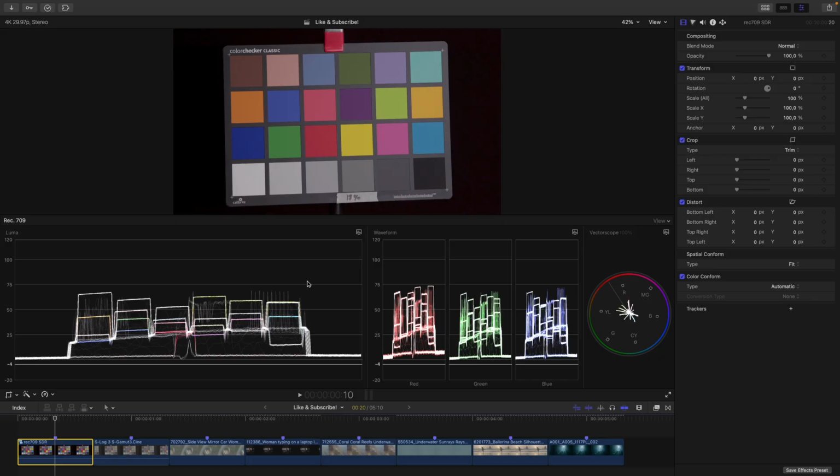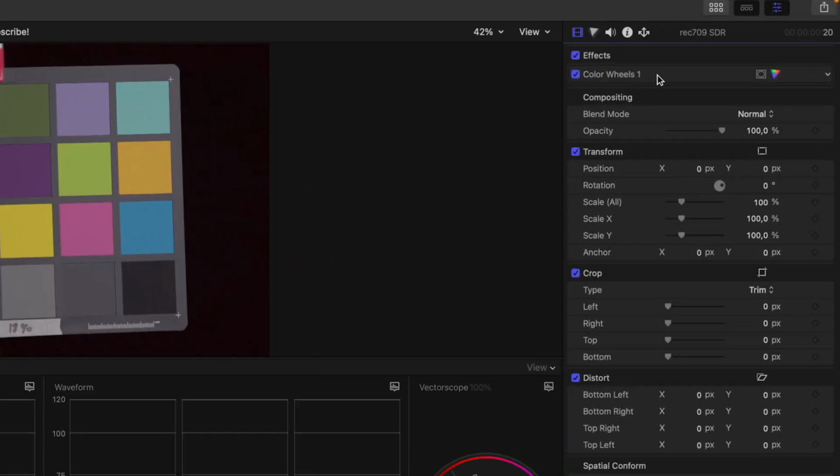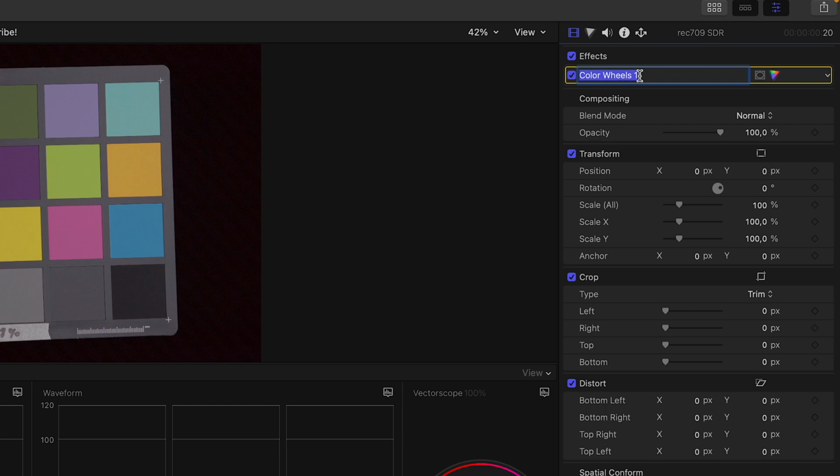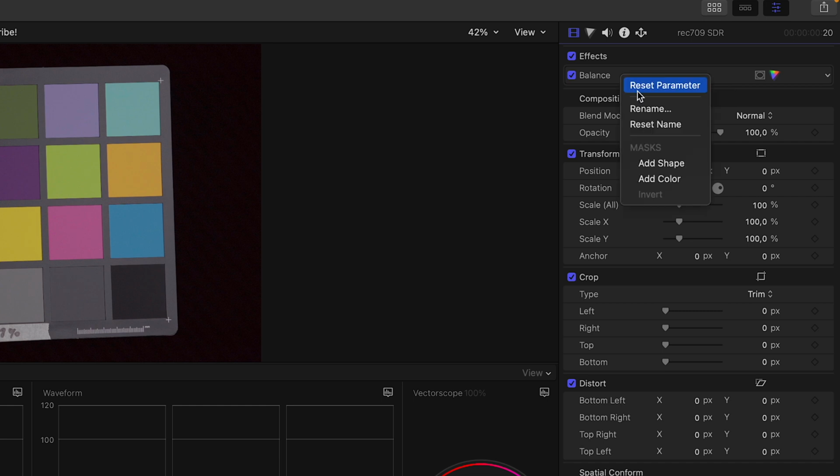As mentioned in the beginning, we can finally rename effects. For example, this instance of color wheels is where I balance my shot. Therefore, I can call that balance. You can rename an effect by double-clicking it, or right-click and rename. Also, if you hover with your mouse over here, you can see the original name, color wheels. If you want to go back, just right-click and select reset name.